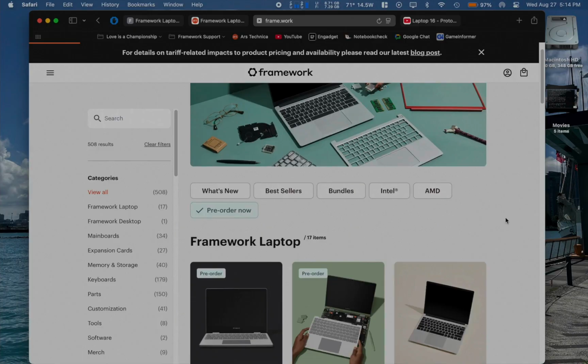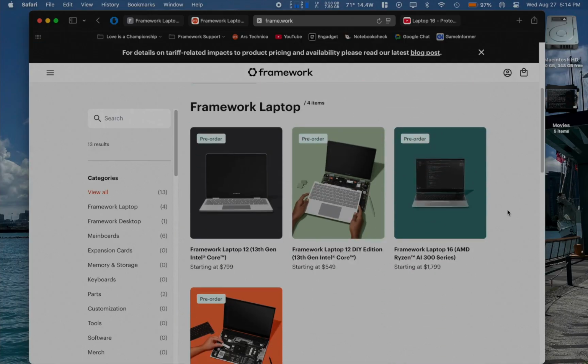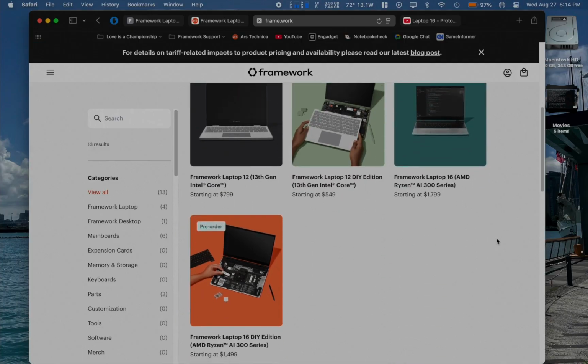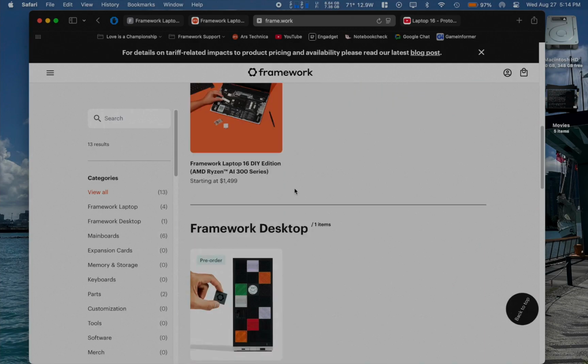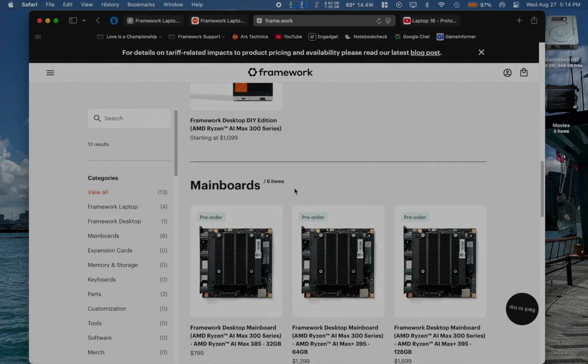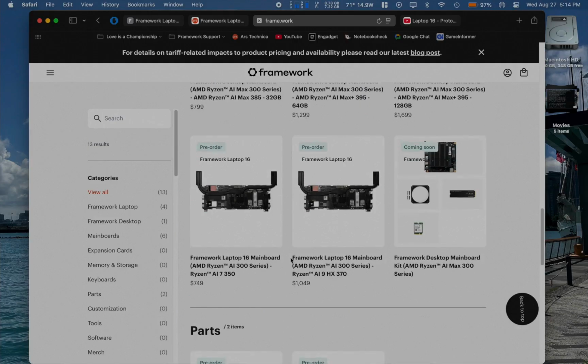You can see the prices on some of the stuff too. Let's see. Yeah, so there's the DIY price, $1,500. What? Yeah, they already have the new motherboards listed, so if you just want to buy that new processor, there you go, $750 versus $1,050. So there's a $300 bump to get that 12-core.